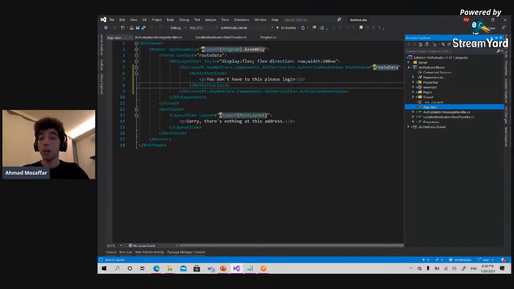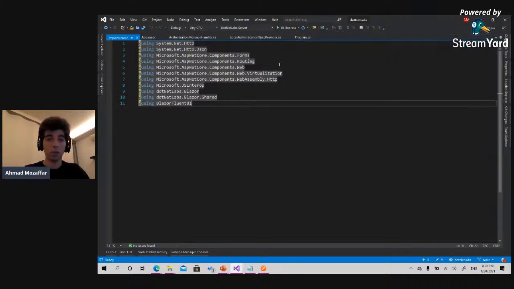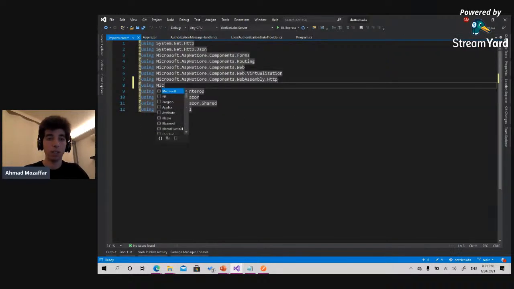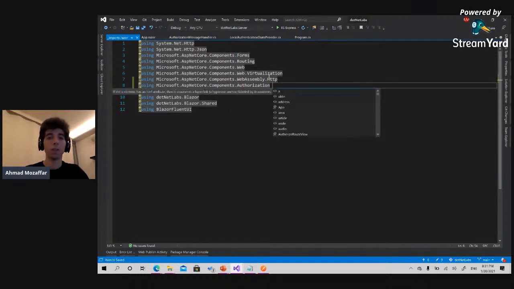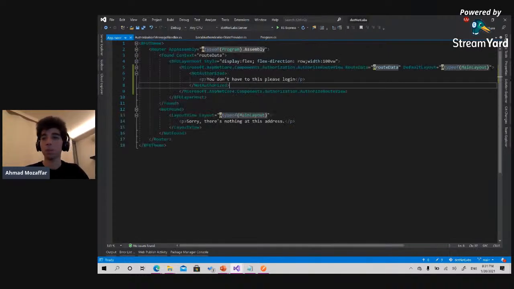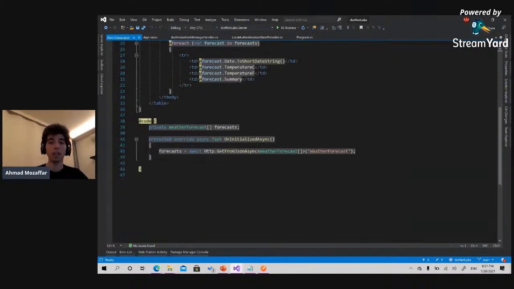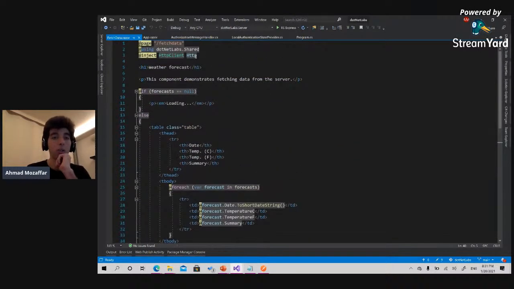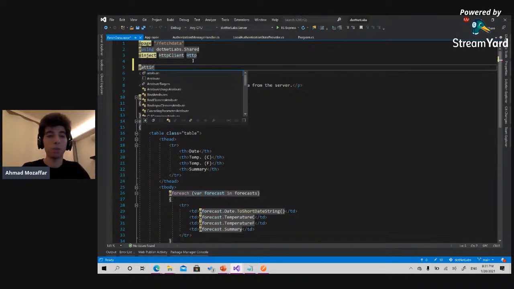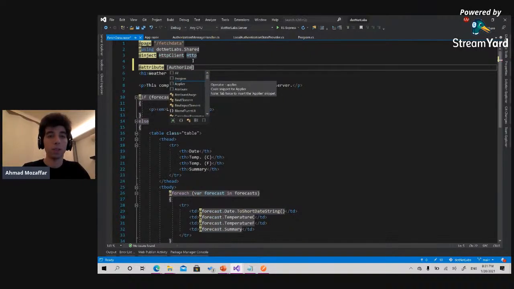Now I will go to imports and add using Microsoft.AspNetCore.Authorization. Important. Now I'll go to pages. The fetch data page is making a request to the weather forecast API, which is secured. So the user shouldn't have access to this one if he's not logged in. So let's add an attribute, Authorize.